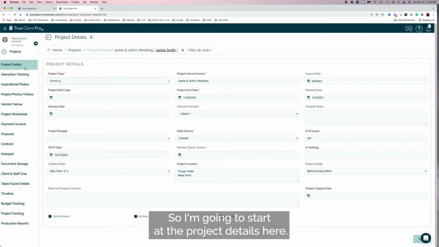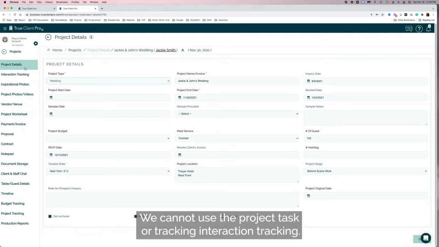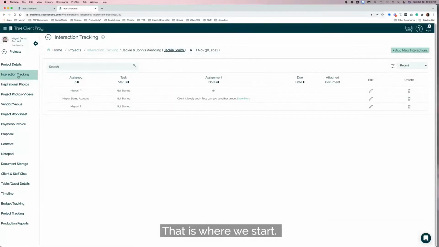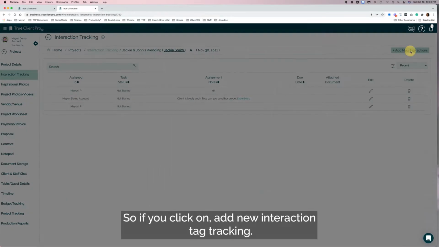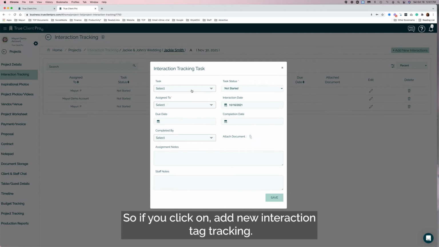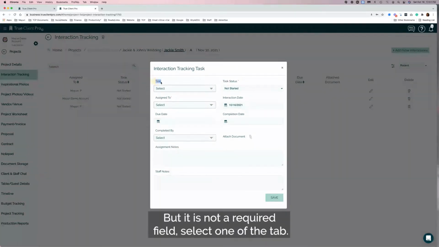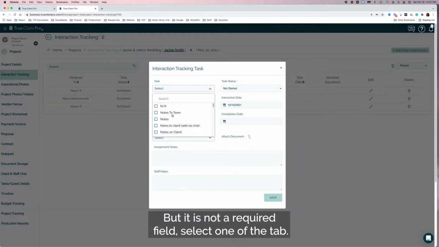So I'm going to start at the project details. Here we cannot use the project task or tracking. Interaction tracking, that is where we start. So if you click on add new interaction tracking, you can choose, but it is not a required field, select one of the tasks.